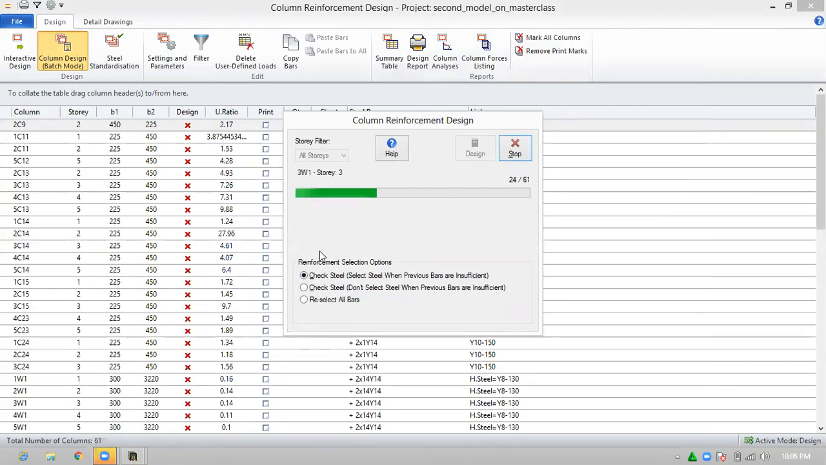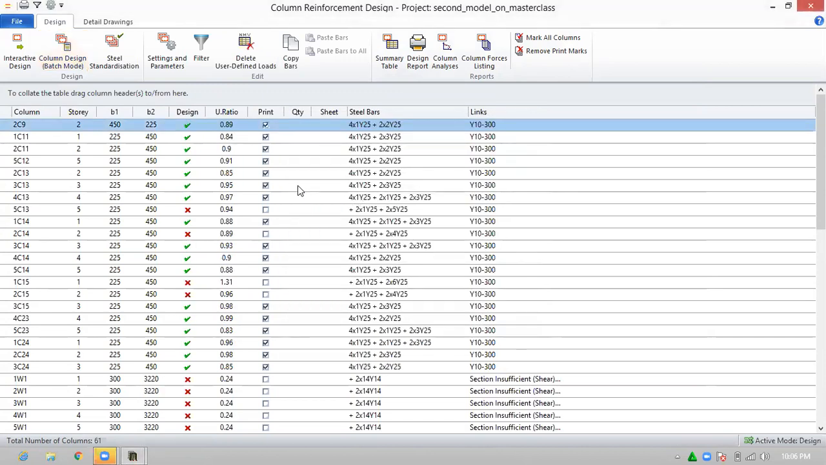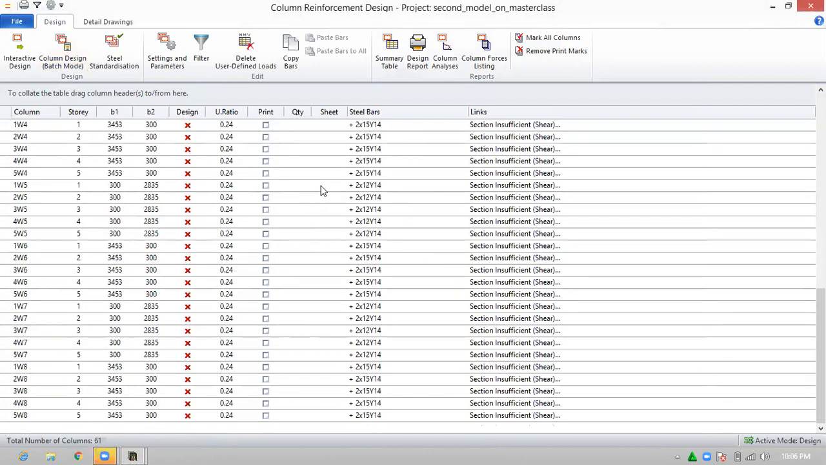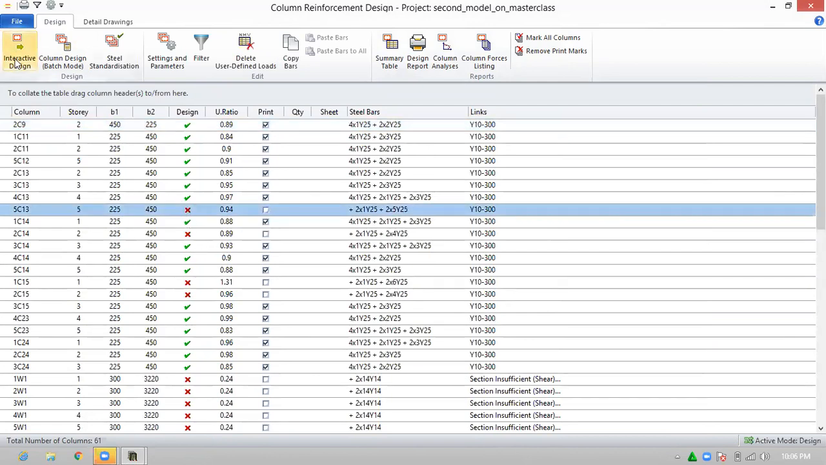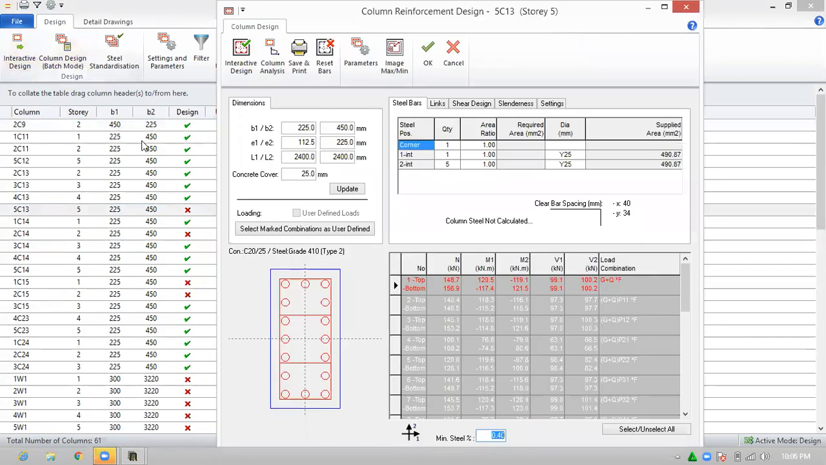So you can either do this or do the interactive design. What I just did is an interactive design where I have to check what is the problem. It's telling me this is the problem. I'll now say, okay, this is the thing to do. So I'll close. You see, some have passed and some are still saying section insufficient. So I'll click on interactive design. Either you click on interactive design or you click on this.